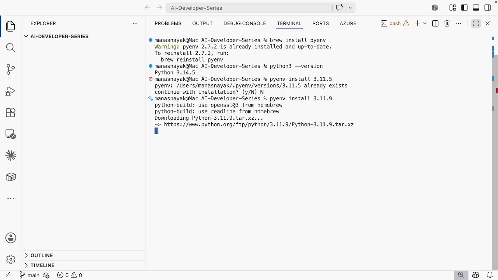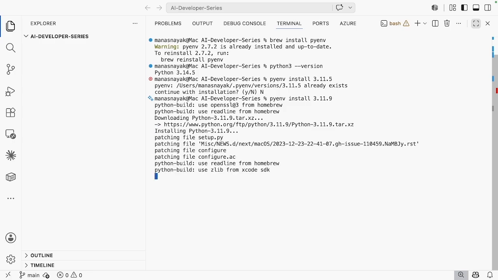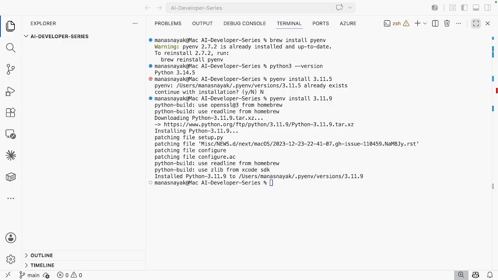So what it will do is download the respective Python libraries and install them within this Python environment manager, that's pyenv, right? So it ensures that whatever versions of Python are installed within pyenv, the Python version manager can control those Python environments. So now the Python versions are installed. In my local, within the Python version manager, I have two Python versions: one is 3.11.5 and the other is 3.11.9.